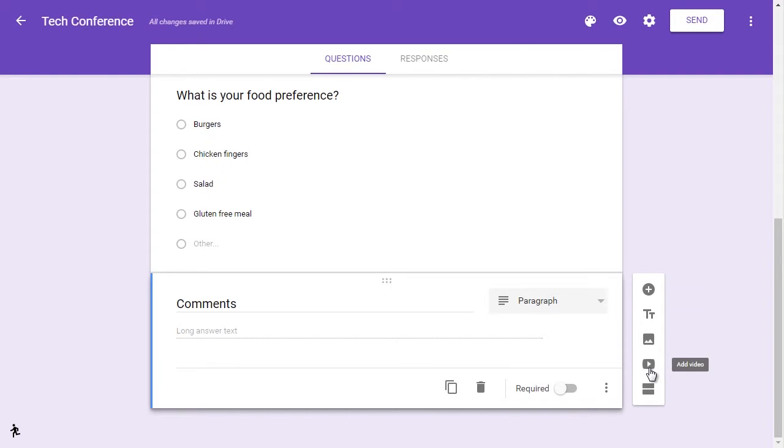You can add videos, which is very handy. Since this is a Google product, it's going to plug right into YouTube, and you can drop your YouTube videos right into your form, giving a little bit of extra explanation. And then you can also add sections. So if you need to break your form up into a few different pages, you can use this section, and as it's broken into sections, each section would be on a new page.